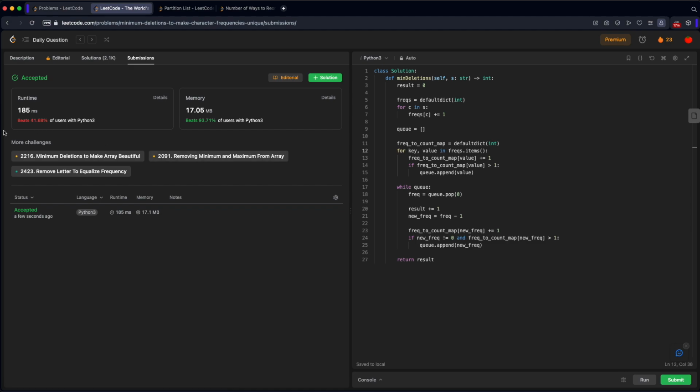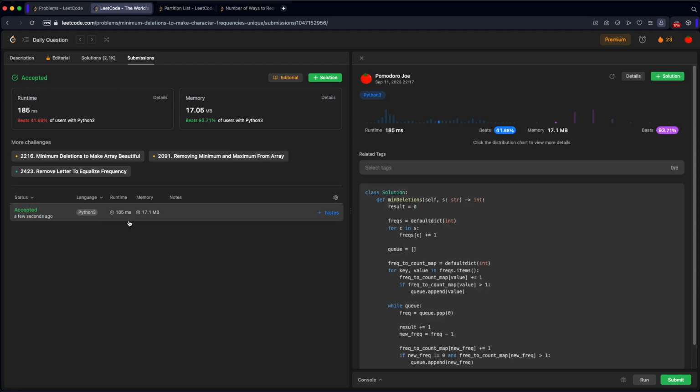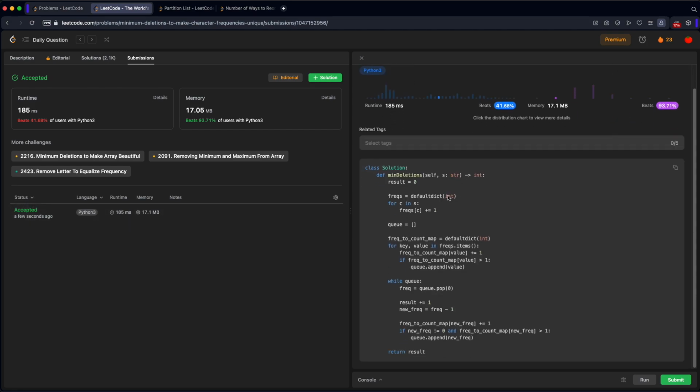We're not doing great. We beat 41% for runtime and 93% for memory. Holy smokes, we crush it in memory. I'll take that as a win. All right, so we do okay, not great. We have a couple dictionaries here. We have a couple extras, like this new frequency we don't really need. So some of this could be reduced.